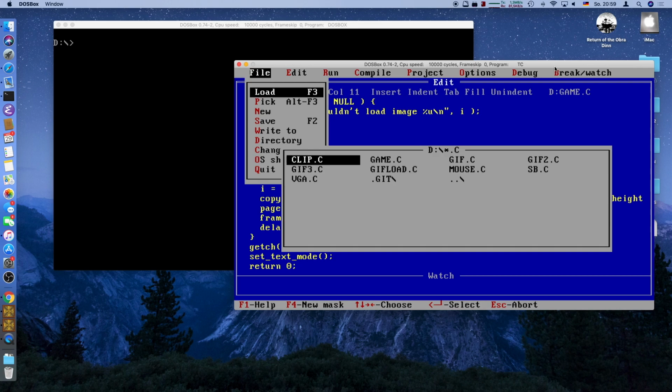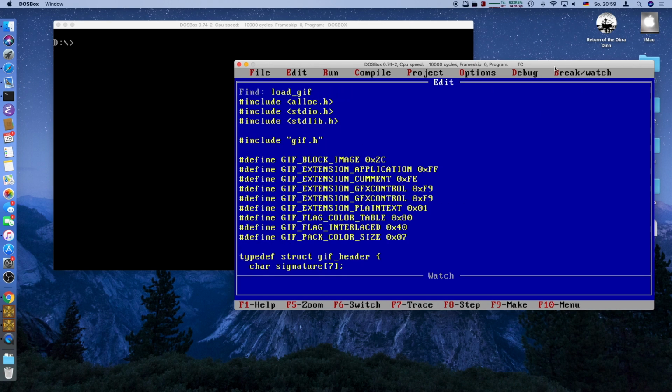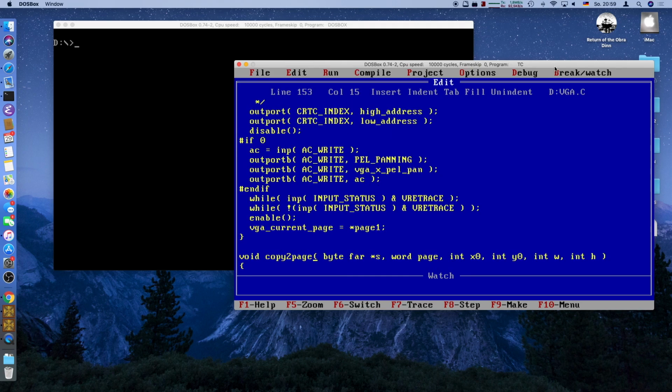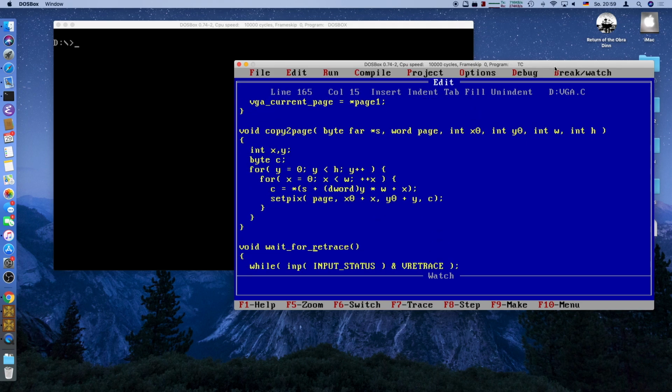And the main reason, if we go here, let's see where copy to page is. It's not in GIF. It is in VGA.c. Yeah, and it's somewhere further up. Here we are. Copy to page. It's a very simple procedure. It goes over the y and x direction, and then it reads out the value at the source image and uses setPix to actually set it in the Mode X VGA in the given page.